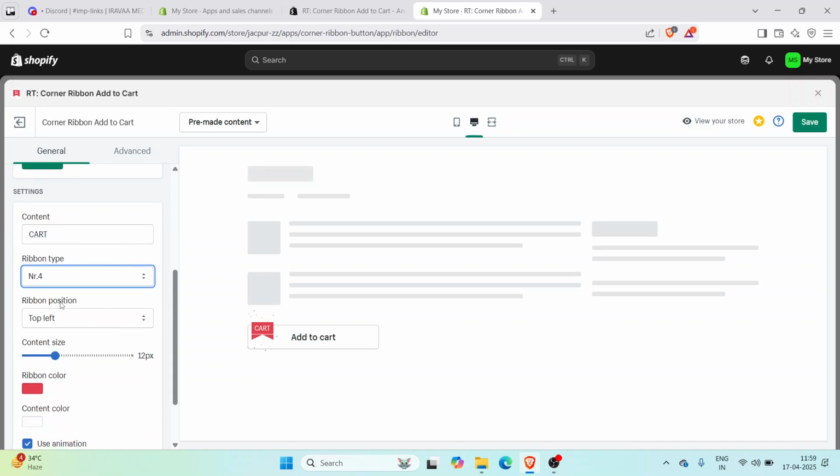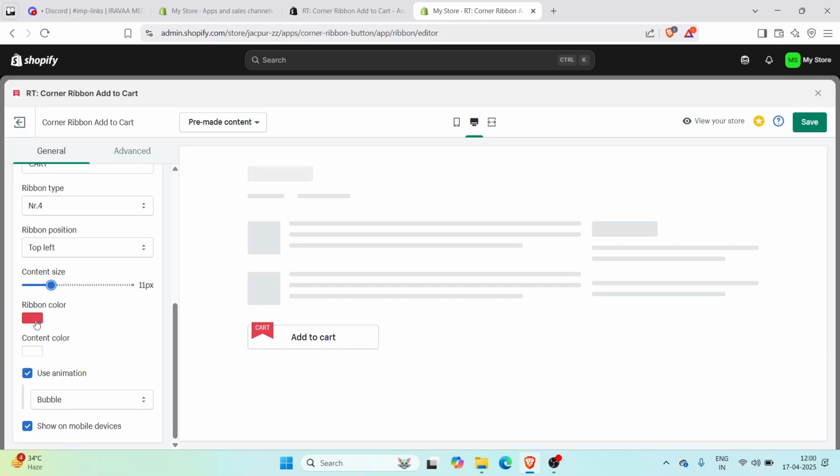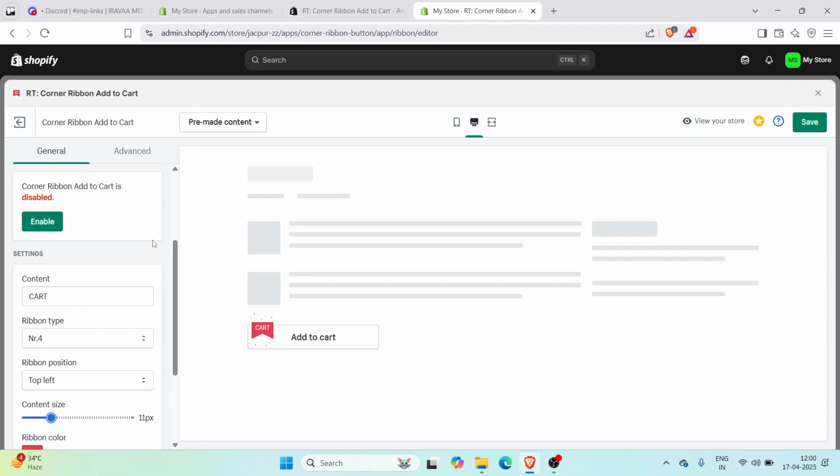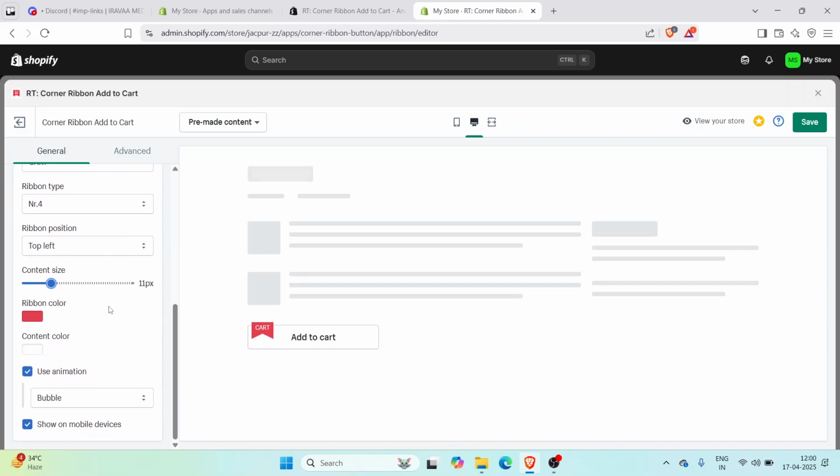And after that, you can also customize the ribbon position to top left, top right, wherever you want. You can also get the content size from bigger to smaller, however much you want. I'm going with the default one. You can also change the color of your ribbon from here. You also can do the content color changes. So you also have several options here to do that.